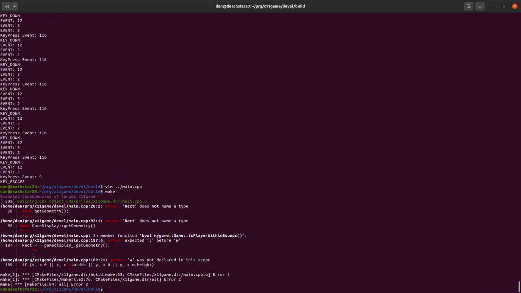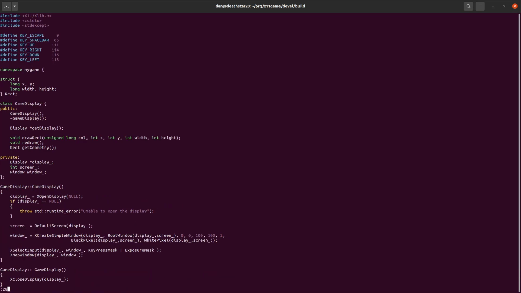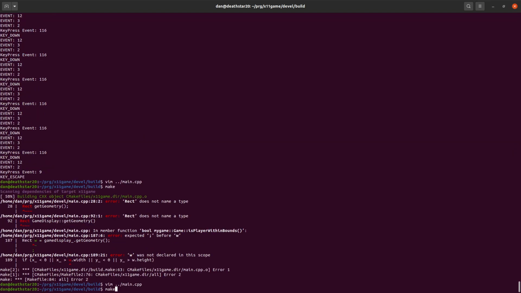Go ahead and rebuild that. Uh-oh, errors. Rect does not name a type. How is this possible? Main, line 28. Escape line 28 will take me to line 28. There it is. Rect, get geometry. It's probably because I put rect down here. So in order to use that, I need to say struct, like this. Let's just do that real quick and see if I get the same error.